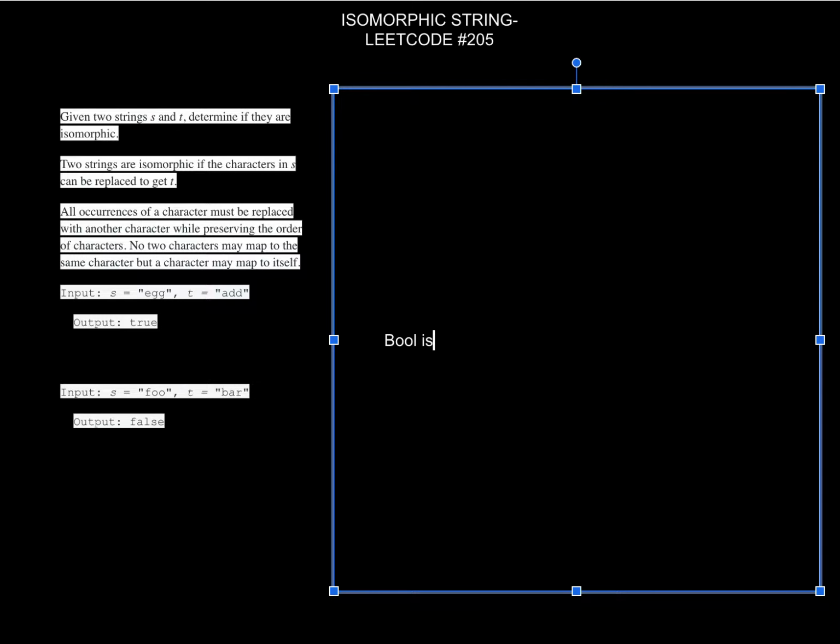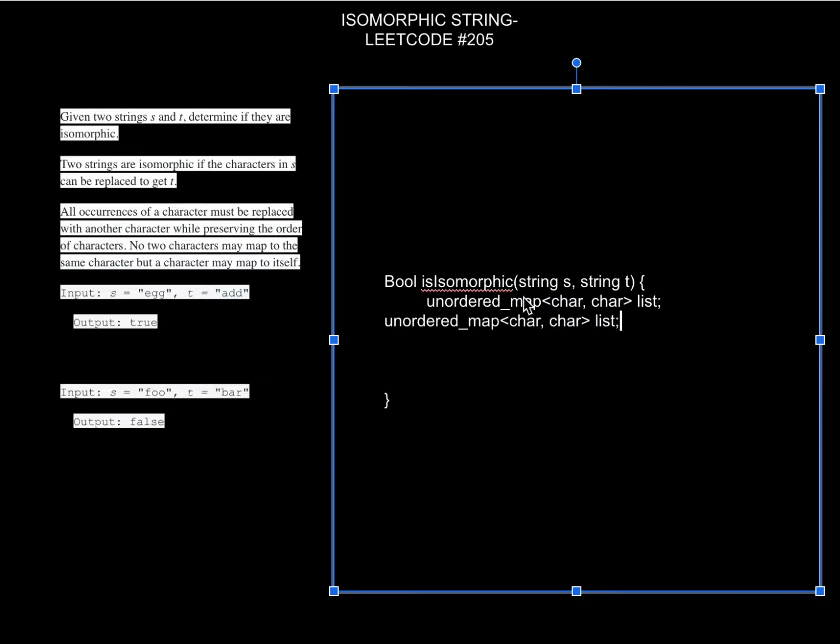So let's call this bool isIsomorphic. This is our function, and we have string S and string T. And we could create an unordered map of characters and characters and call this list. Then we could create another unordered map. This second map is to see whether any given element in our T string already has been indexed.